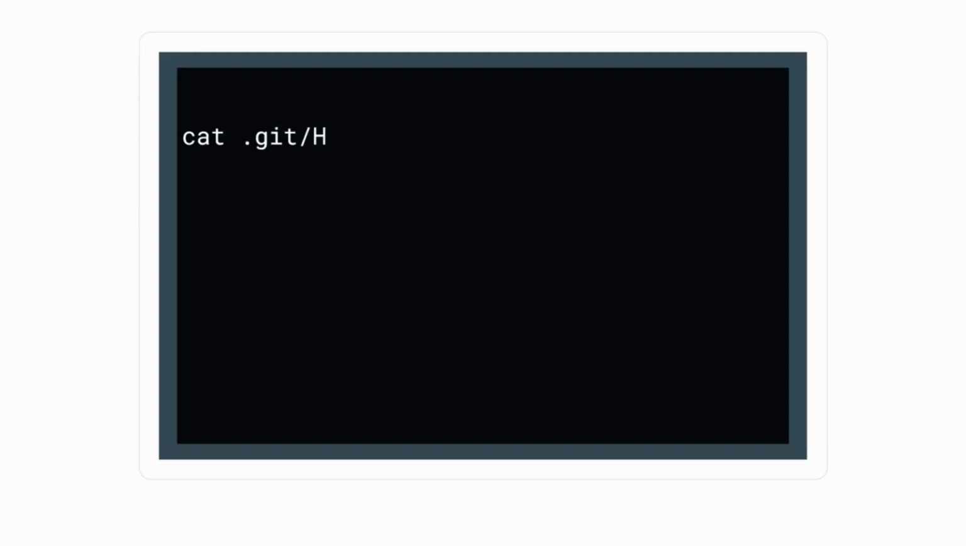To check the contents of the head file inside the .git folder, you have to enter the less command. Type less .git/HEAD and press enter. You can now verify that the head has changed from main to testing. Now I will demonstrate how Git head works with a simple example.